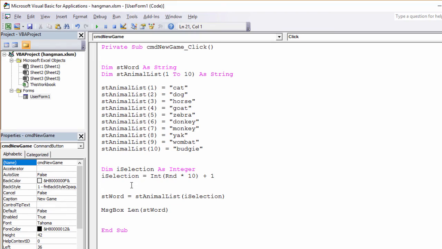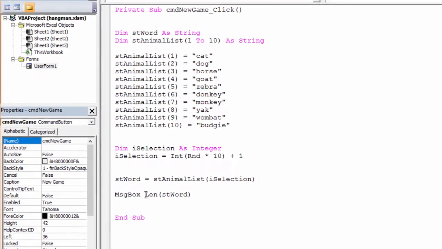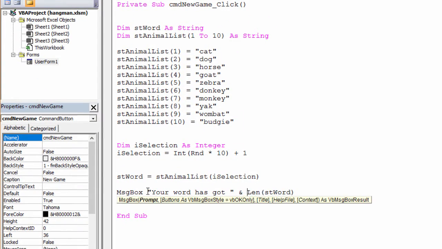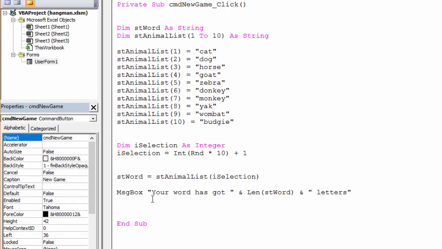Now let's make that message a little bit more friendly for the user. What I'm doing here is called string concatenation. I'm taking a string here, your word has got, and then whatever this expression returns, which is the length of the randomly chosen word, and then I'm concatenating on the word letters. These things here are called ampersands. These are my concatenation operators. I like to think of them as little knots which I use to tie strings together.